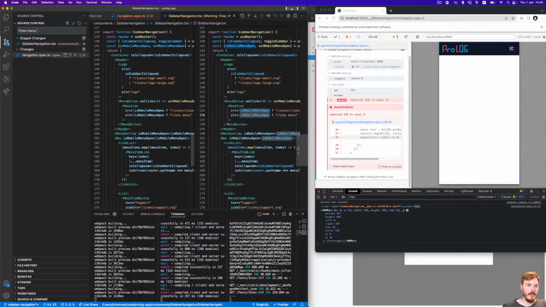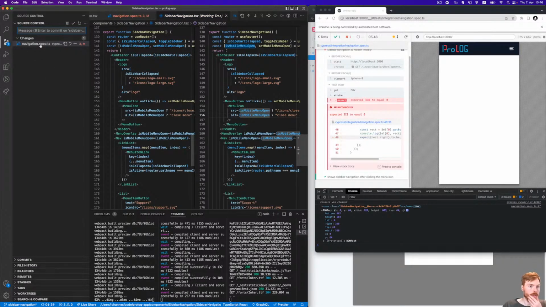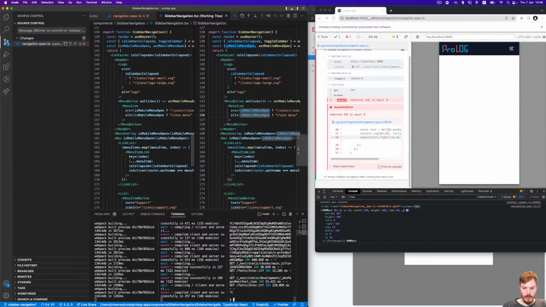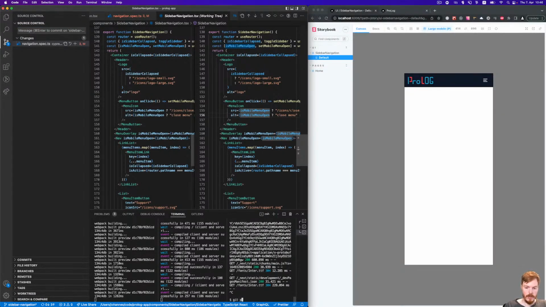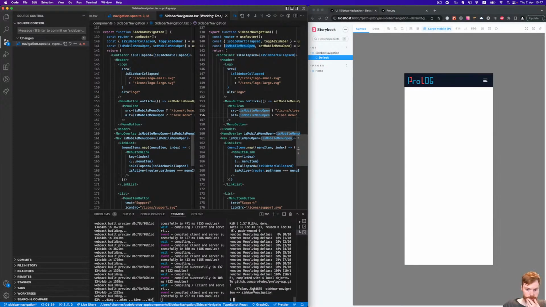Fixes manual can alt when. Okay. So I just won't commit this for now. Stop Cypress. And then push the branch.